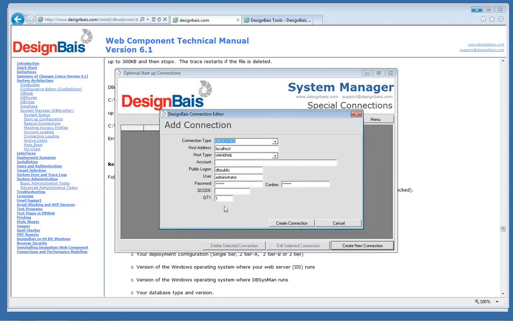I have to fill in all this information. You don't have to worry about Q code, so it's just the number of these dedicated connections that you're setting up for this specific account.